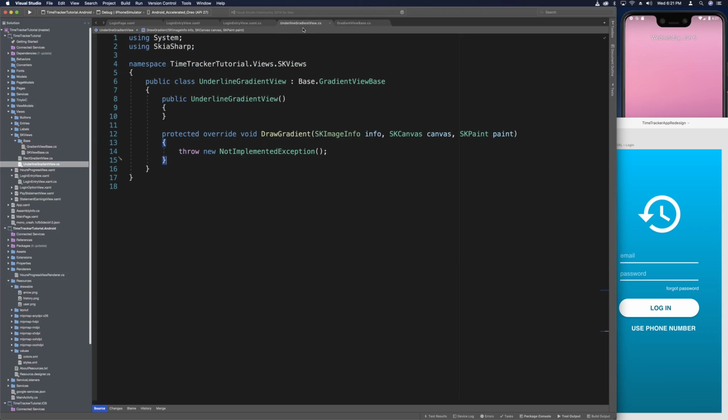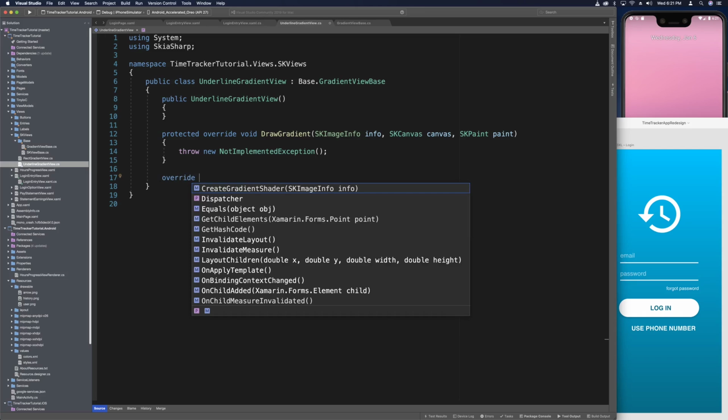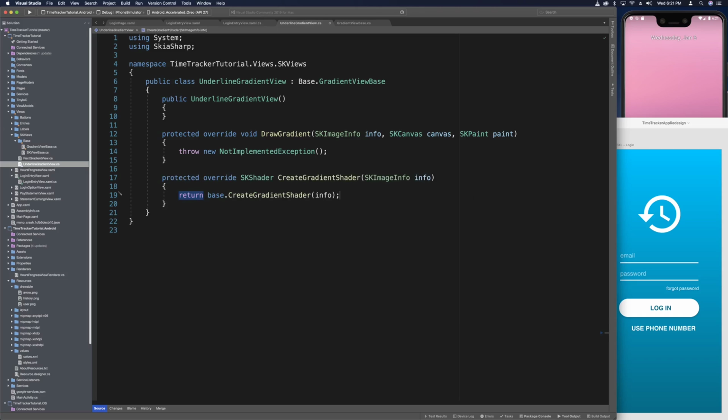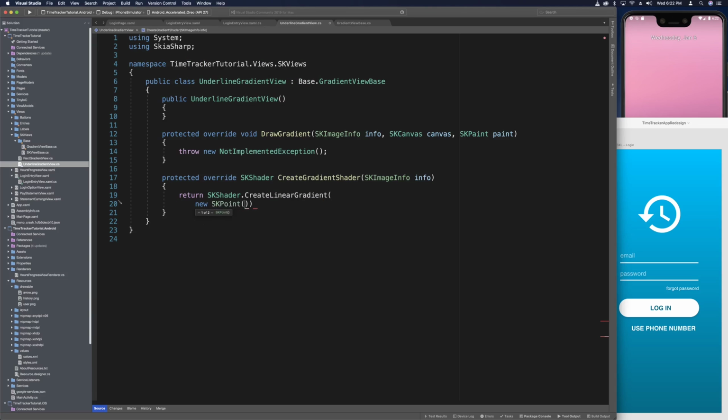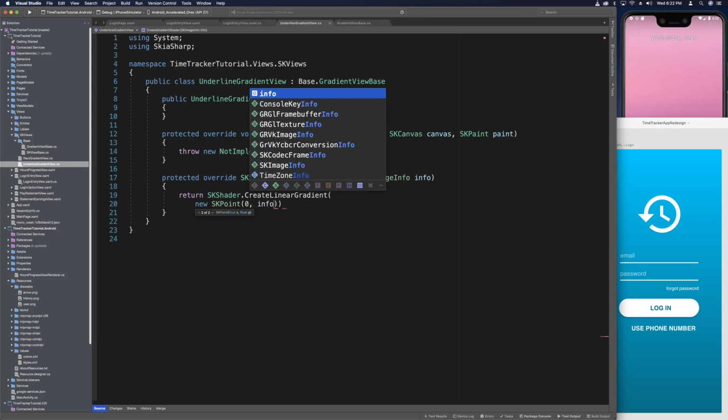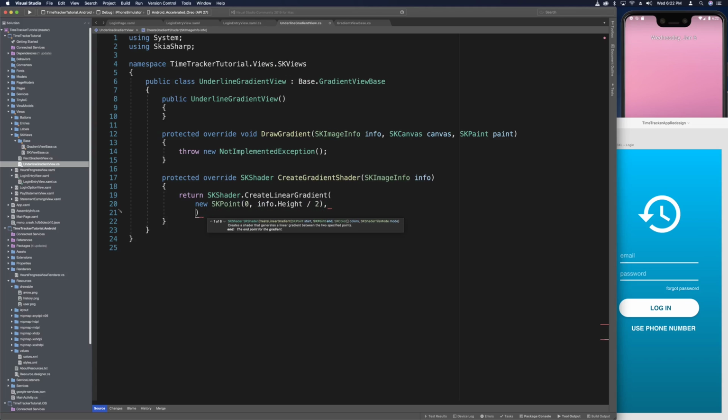And then we'll head back over to this underline gradient view. And now we can override the create gradient shader. And so instead of returning the base, now we can do our own thing to this. So what we'll want to do here is return an SK shader.create linear gradient again, but instead of that default, now we're going to change it just a little bit. And so the first thing we'll do is make a new SK point. And so this one will come from X is 0 and Y is just half of the height. So info.height divided by 2. So that's the start point.